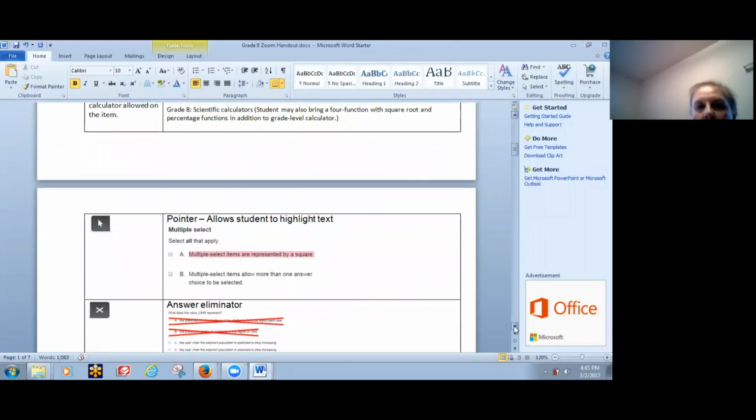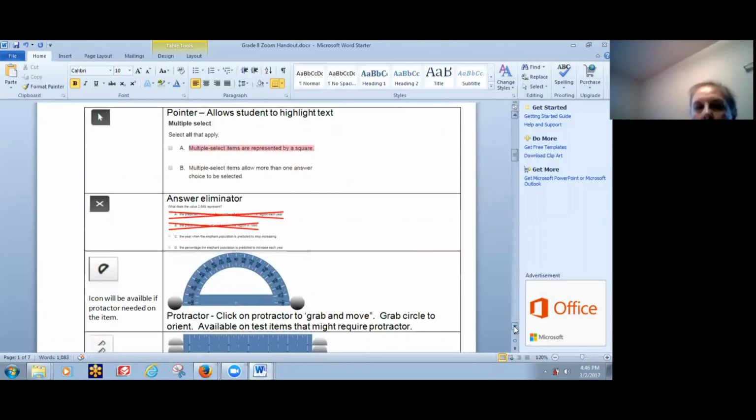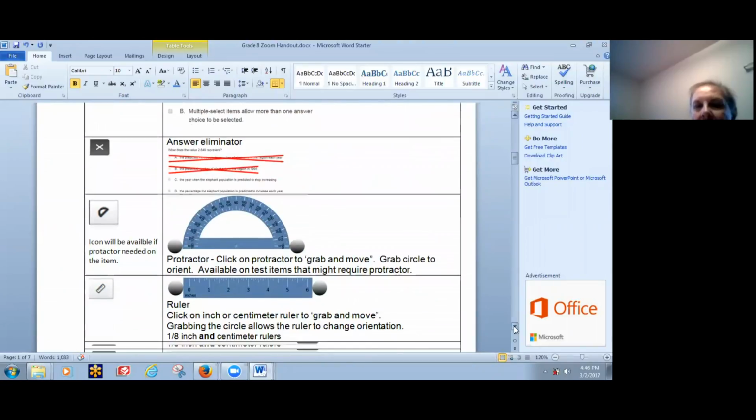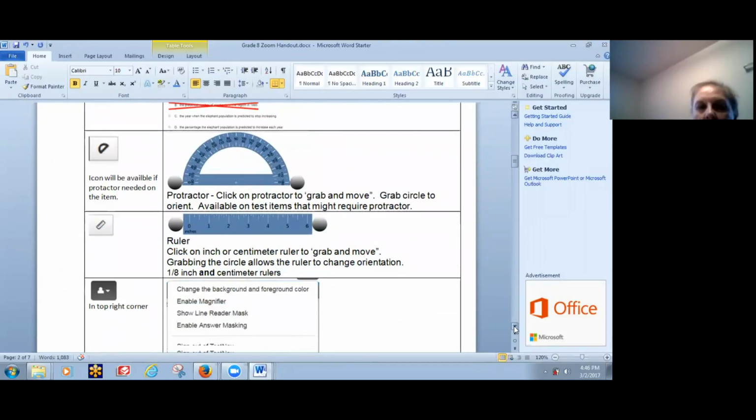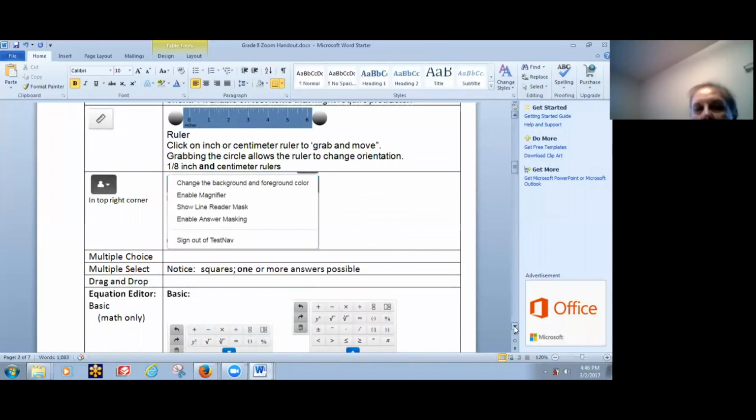There was the pointer function with the highlighting, the answer eliminator, the protractor, 1/8 and centimeter rulers for 8th grade, all the little features of the profile icon. Multiple choice questions, not multiple select. Keep in mind they are squares, but for the 8th grade on up, 1 or more answers are possible.